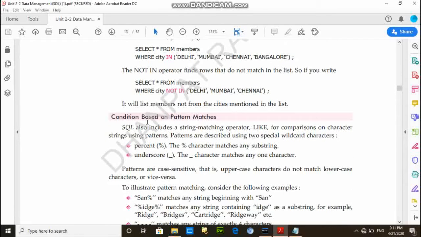And next is condition based on pattern match. Student, pattern match provides a facility to find records on a specific clue or specific pattern. In pattern match, we can use the percentage sign, which can be used for more than one character, and underscore, which is used for only one missing character.